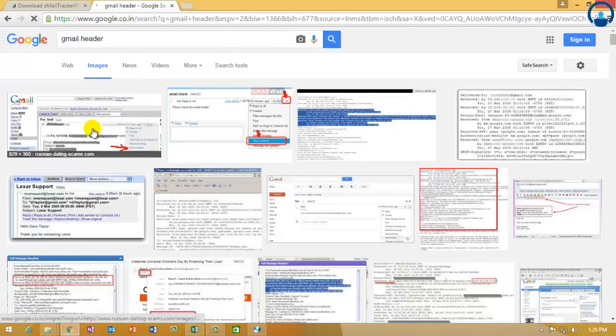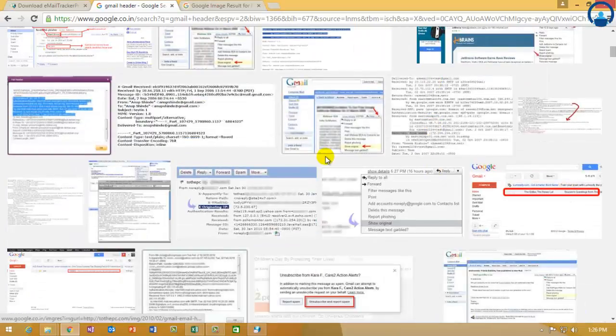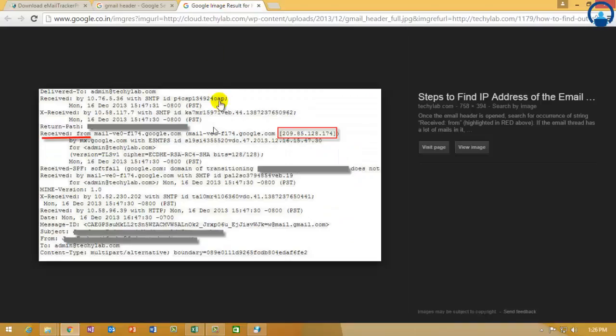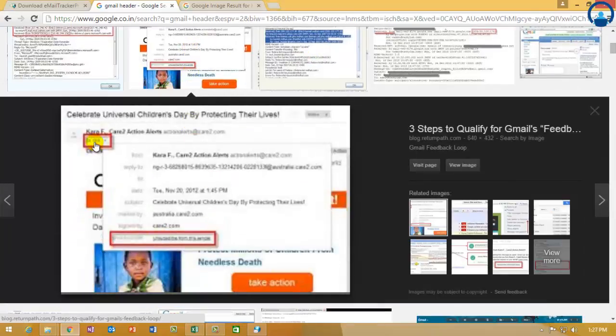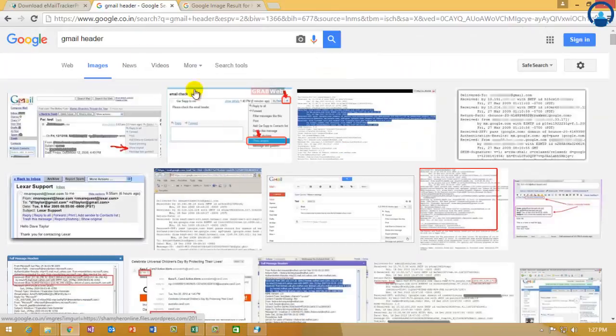Let me open a specific image for you. Okay, perfect. In your Gmail tab, if you have a text message open, you can click over here and check the Gmail header part. As you can see, inside the email there is an option on the right hand side to check the header. I'll go ahead and check the original.